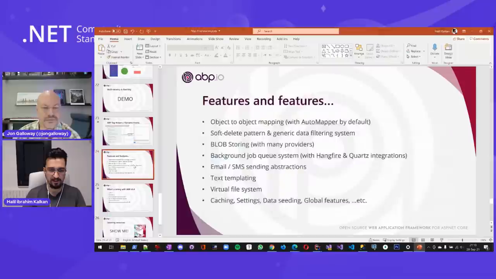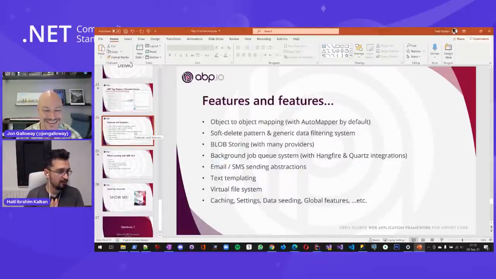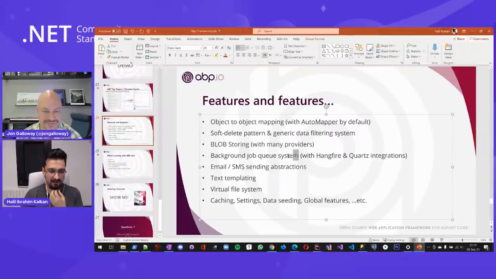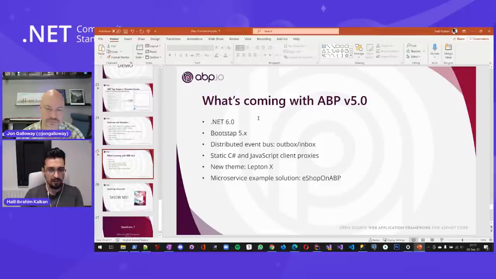I want to skip these features. There are a lot of features because enterprise applications require these features. In every application, we deal with a background job queue system, some blob storing system, sending emails or SMS messages, and so on. I want to mention what's coming with ABP 5.